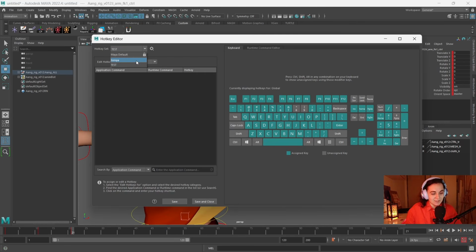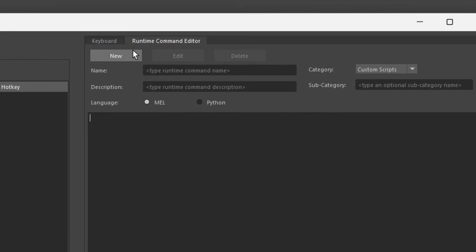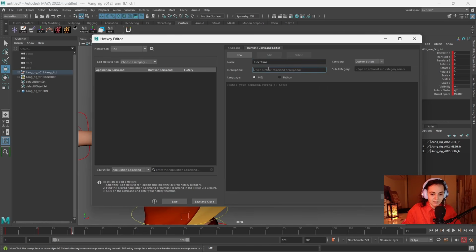I already have mine here. See, it is my name over here that I have already saved my preferences. What are you gonna do? We're gonna try to create the runtime command over here. We have to click new first, then you can call it reset. Duplicate it here as well.